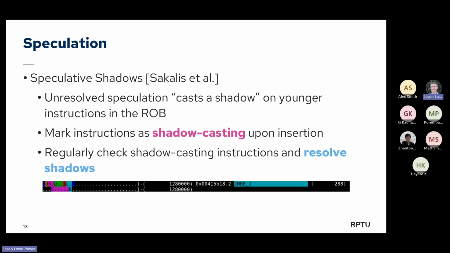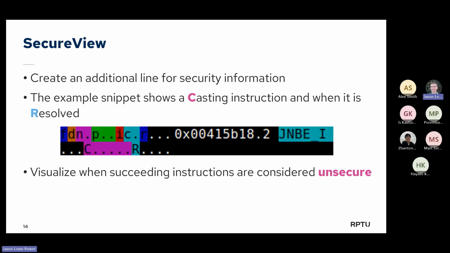And then it looks like this. But let me zoom in a bit. The O3 pipeline viewer was already kind of cluttered, so we didn't want to add more information in the same line. So we created a new line for the security information. The example shows that the branch is unresolved, so it's casting a shadow. And when it completes, the shadow is resolved. During this time, the younger instructions are considered unsecure.